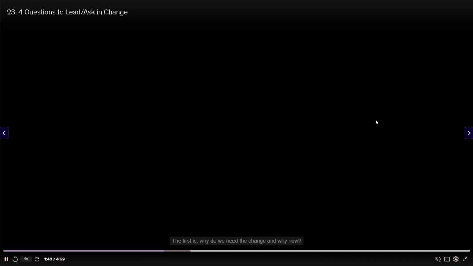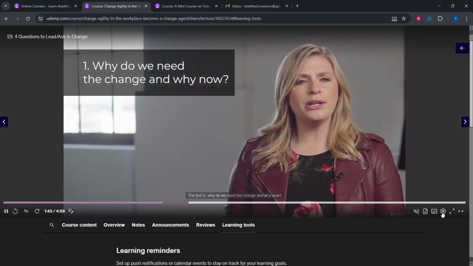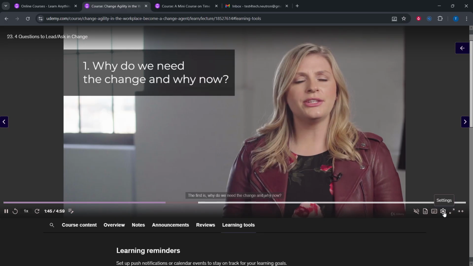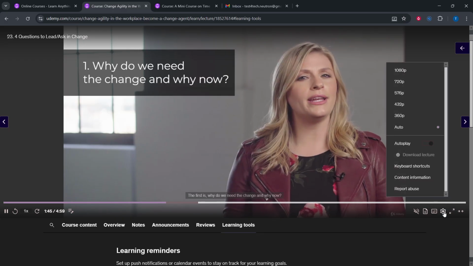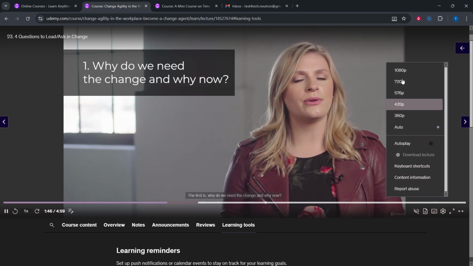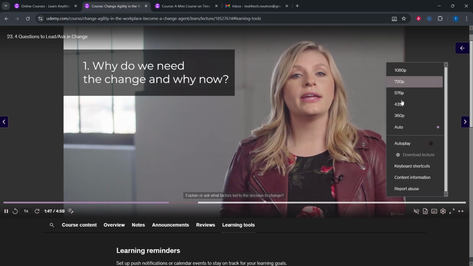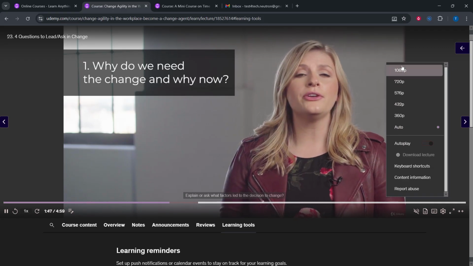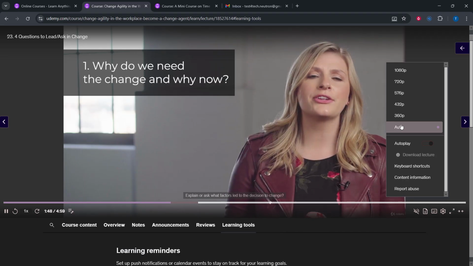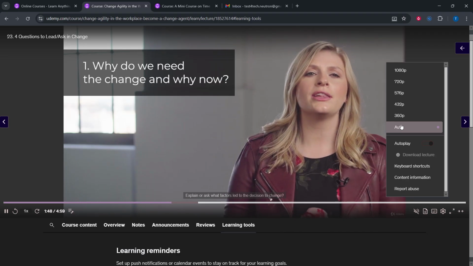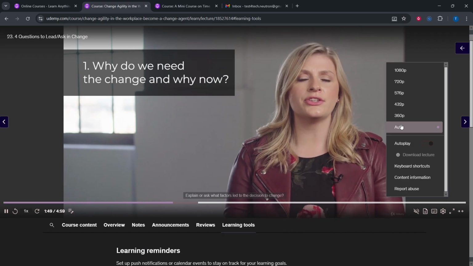Next, fine-tune your viewing with the player settings. Open the settings or gear icon to adjust options such as autoplay, video quality, and subtitles. If you're on a fast connection or the video looks soft after expanding, switch to a higher quality for a crisper image. If your internet is limited, choosing a lower resolution can keep playback smooth. Turn subtitles on if you're learning in a noisy environment or want to follow along more closely, and select the language that works best for you.